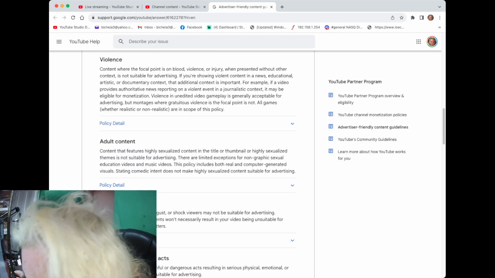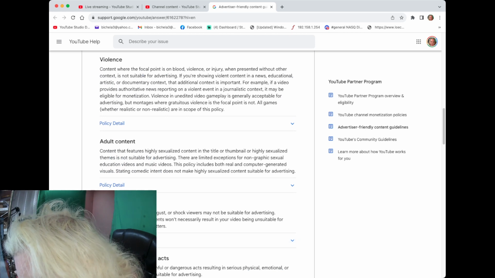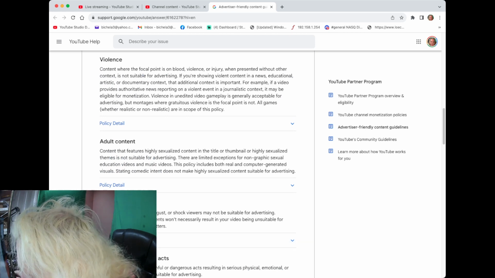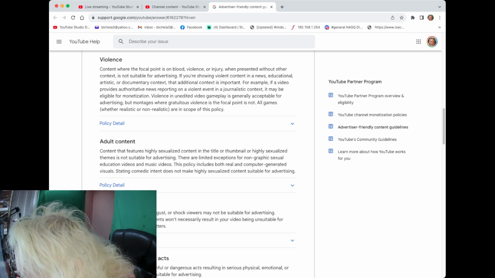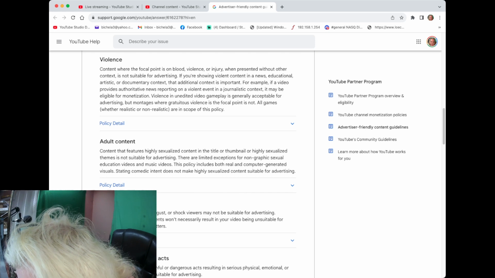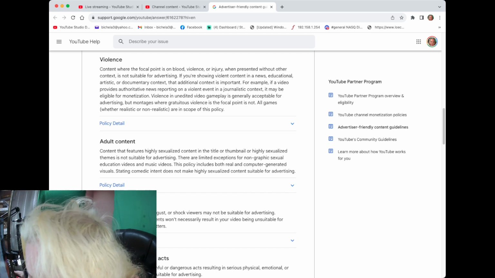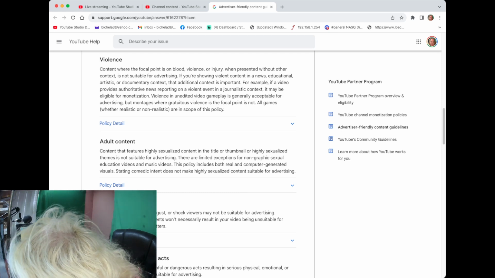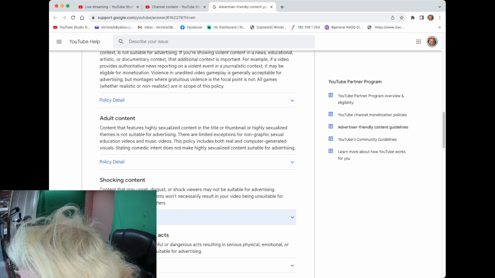Adult content. Content that features sexual content in titles, thumbnails, or highly sexualized themes is not suitable for advertising. There are limited exceptions for non-graphic sexual visuals. Stating comedic intent does not make highly sexualized content suitable for advertising. Don't do it, guys. Sexual content is not cool.